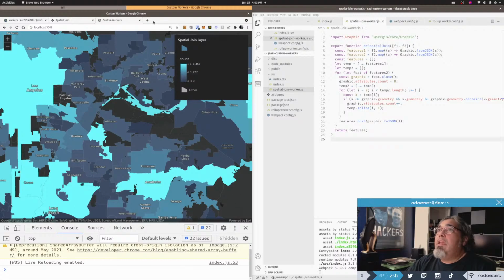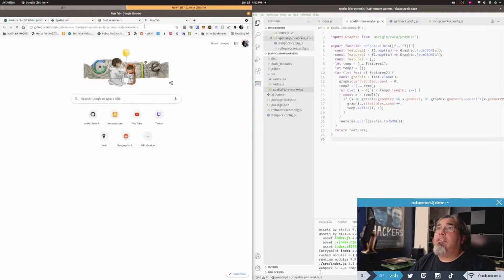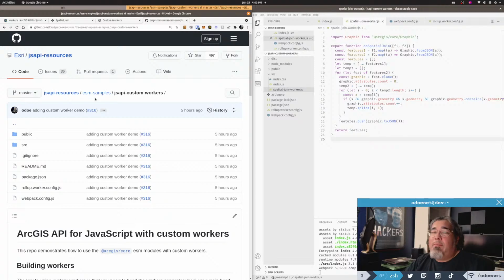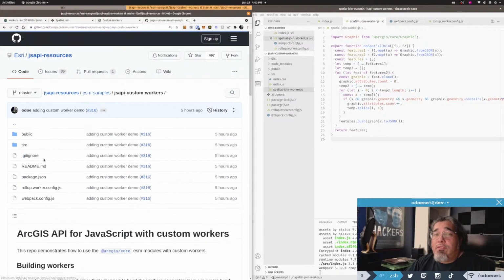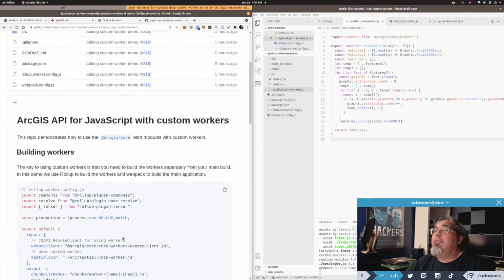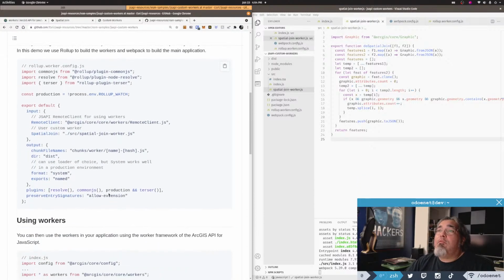But if you're interested in this, one of the reasons I want to talk about it today is the fact that we've got a new sample on JSAPI resources, which is this sample that shows you how you can do custom workers with the JavaScript API. So it's on GitHub, Esri JSAPI resources. If you look in the ESM samples, here we add this new one for custom workers. And this is the exact app that I just showed you today, which is where I was doing some of my copy pasta from. But yeah, try it out. Let us know how it works for you.